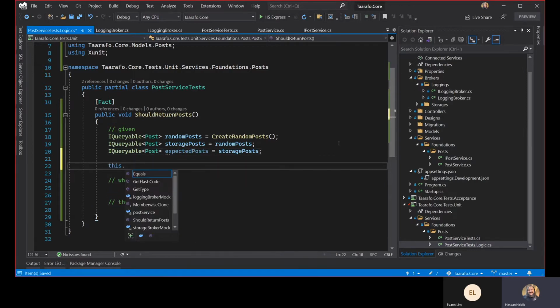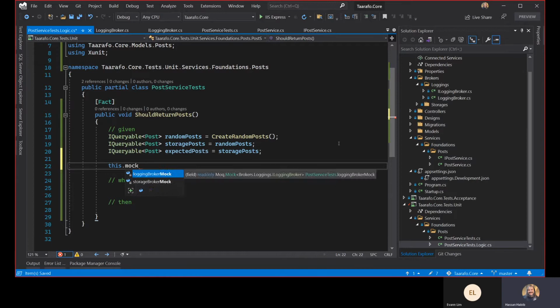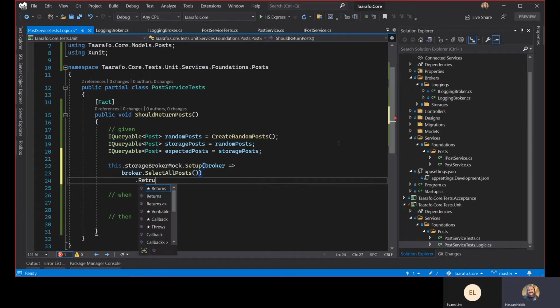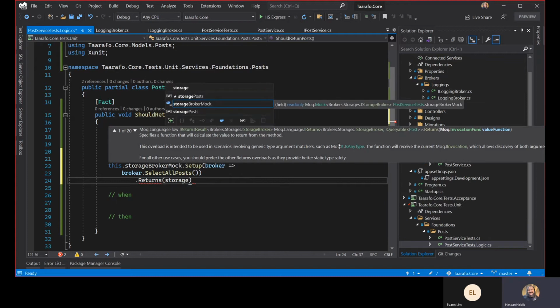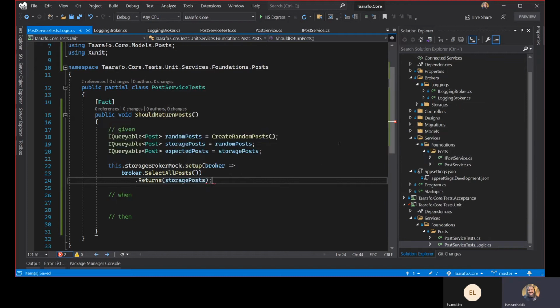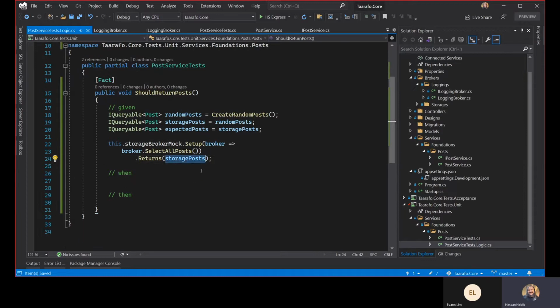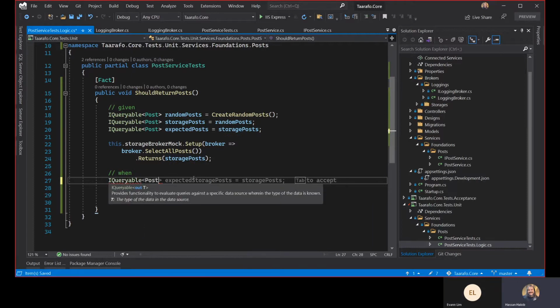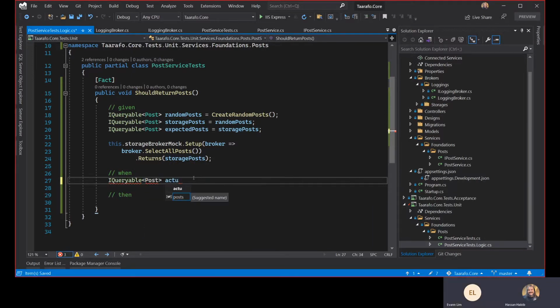So I'm just going to go ahead in here and set up my mock. And my mock here is my storage mock setup: broker.select all posts. And this select all posts should return, all right, storage posts. See, if I say return expected posts, it'd be kind of weird, right? I'm saying storage posts. This is all I care about. Okay. Here's my IQueryable. Here's my post.